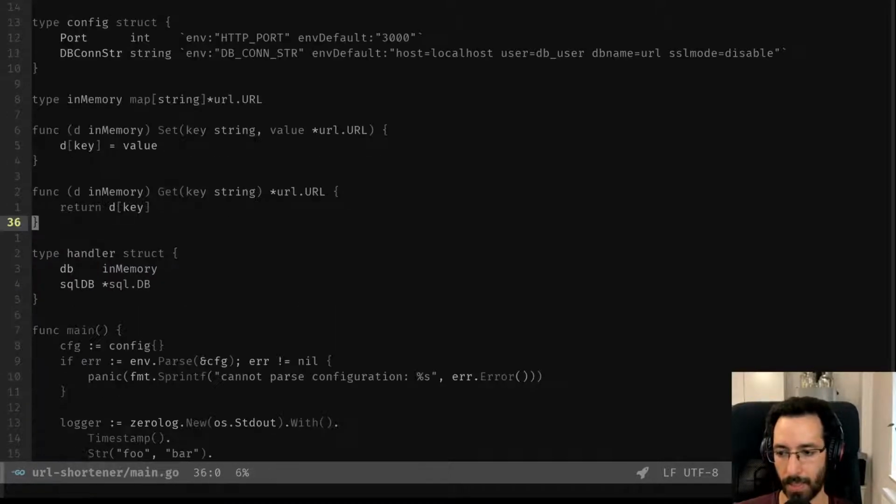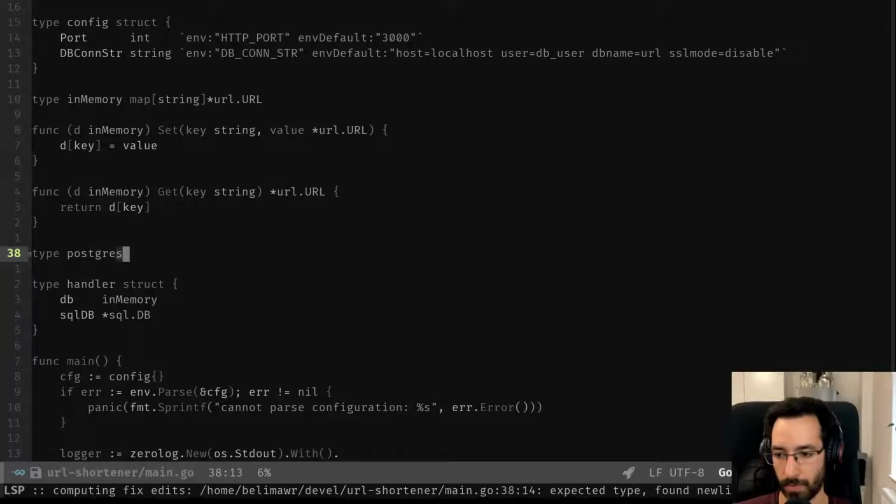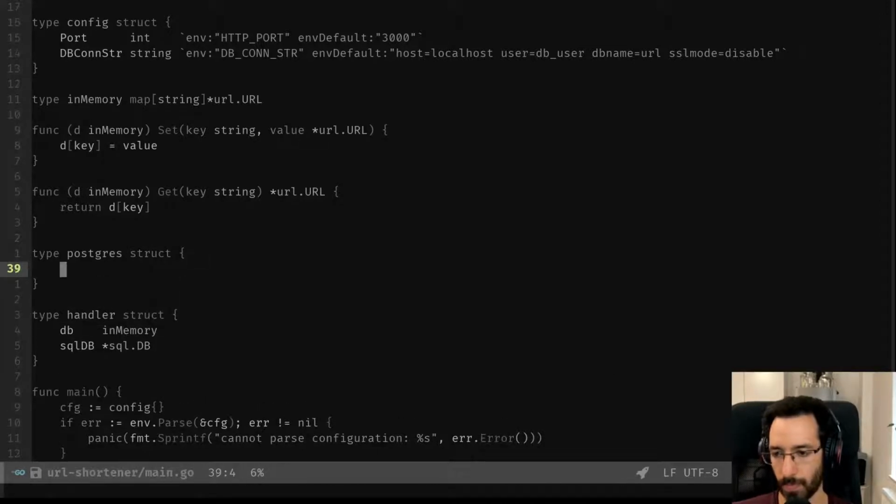And let's create a new one. Type, let's call it Postgres struct. And then it's gonna have a DB. That's gonna be a SQL DB. Actually, I'm just gonna call it DB.